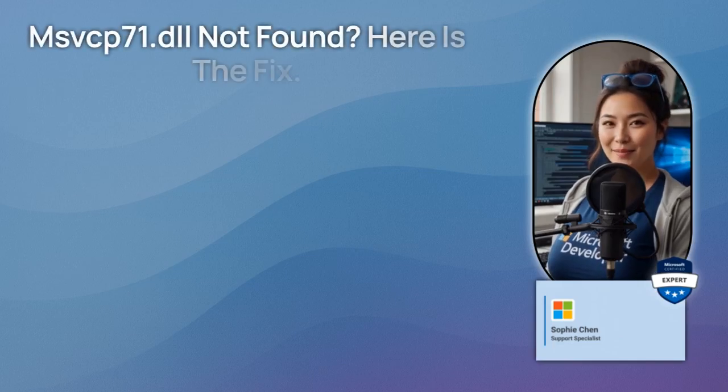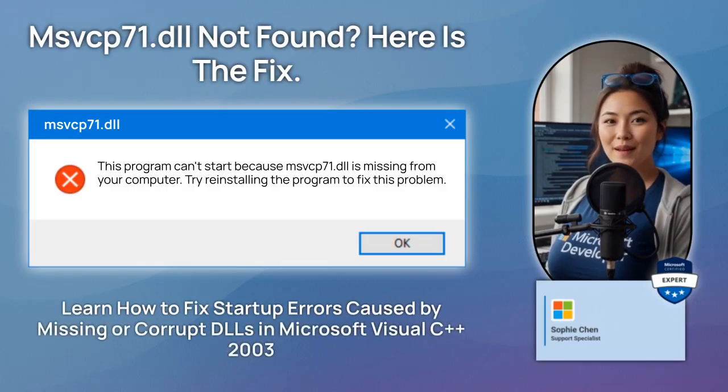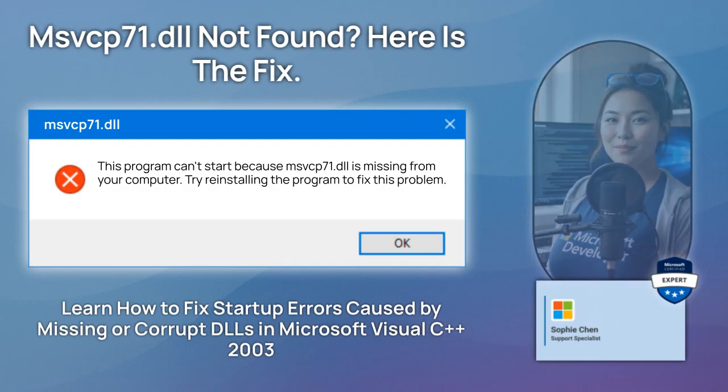Are you struggling with the msvcp71.dll runtime failure ruining your workflow? I'm Sophie Chen, a Windows support engineer, and we're going to clear this error for good.